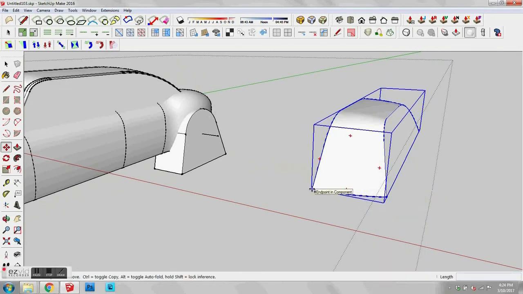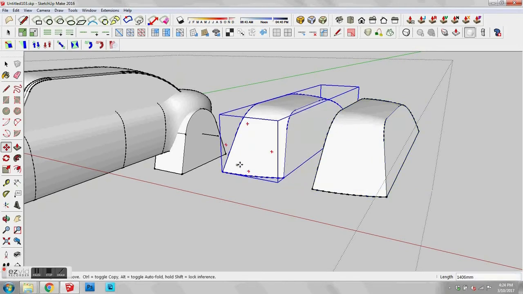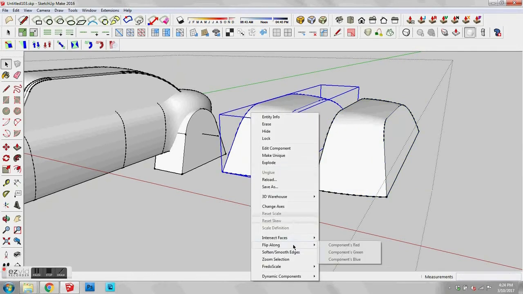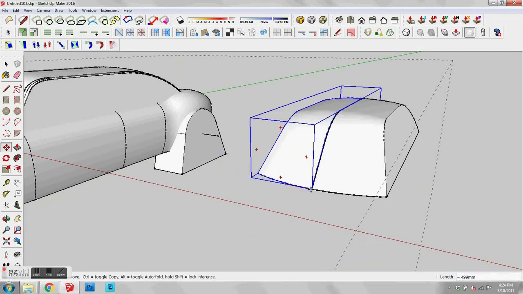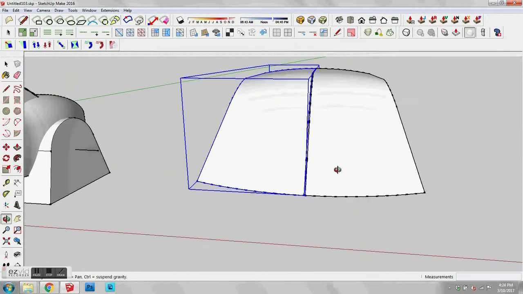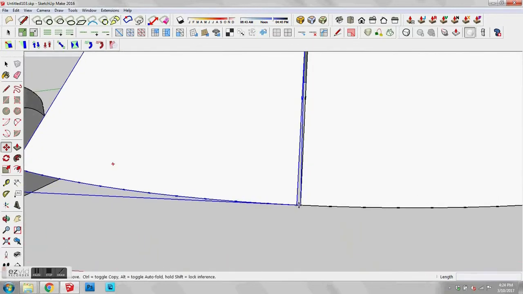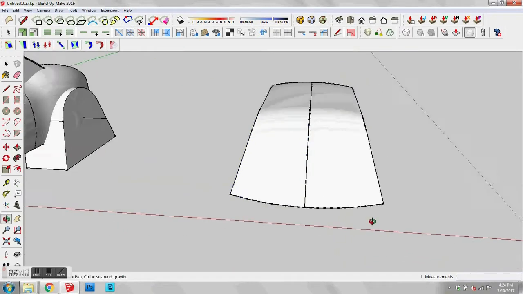And I press control, so there's a little plus sign there when you move, and you can just move another version out. Right click and go flip along red axis. Press M and then click it back on there. And let's have a look. Oh, it's not quite there. Alright, something like that.